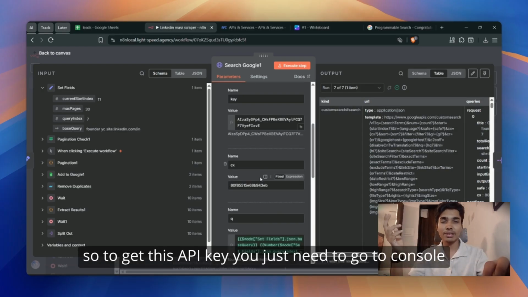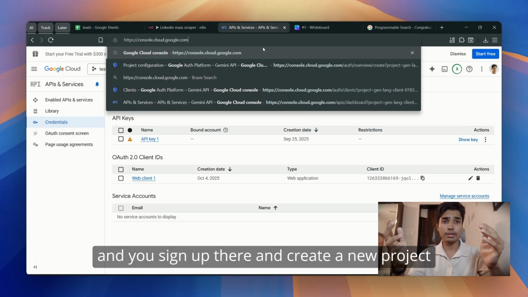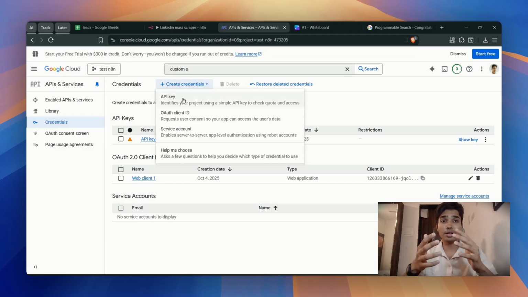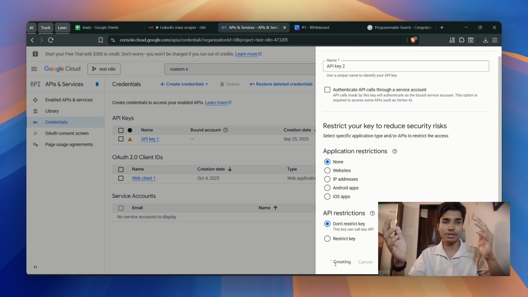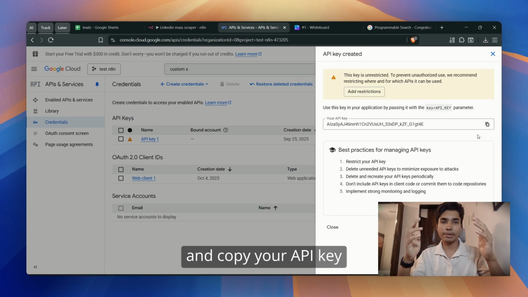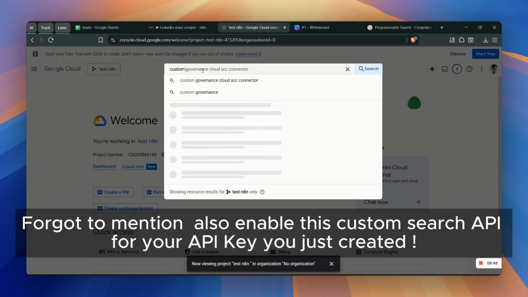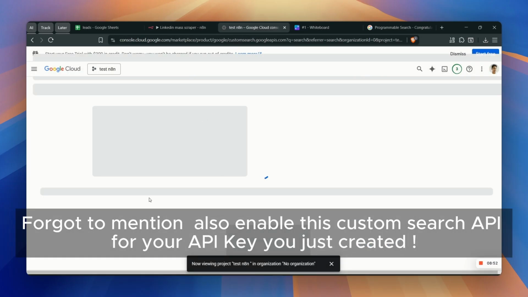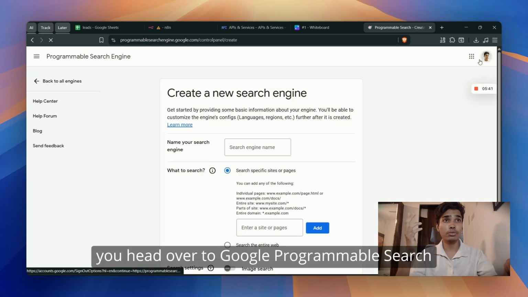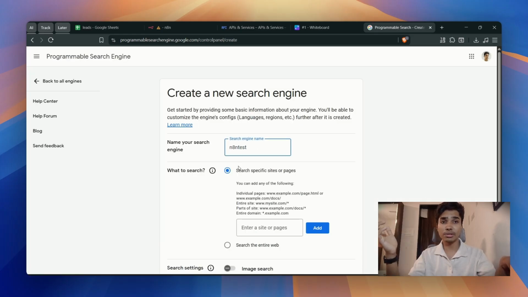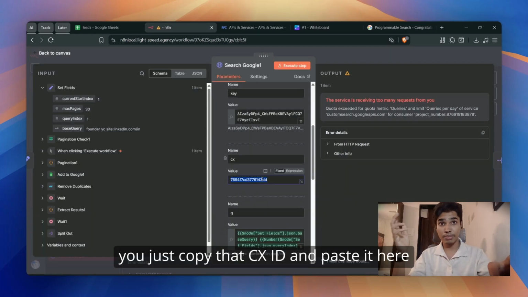So, to get this API key, you just need to go to console.cloud.google.com and you sign up there and create a new project. After you're done creating a new project, you just need to create a credential and copy your API key. Now, simply you just need to paste it here. So, after you're done with that, you head over to Google Programmable Search. You create a browser, and once created, you just copy that CXID and paste it here.